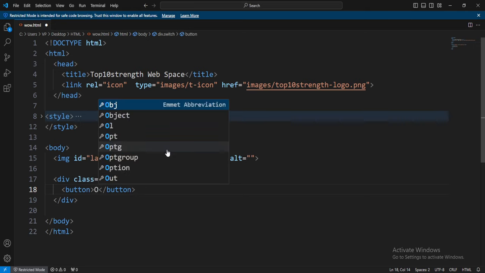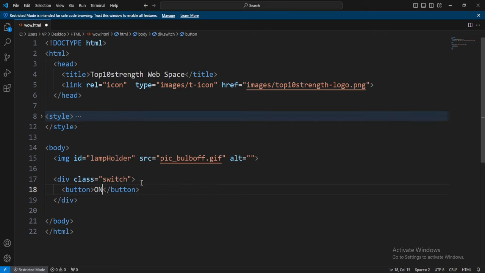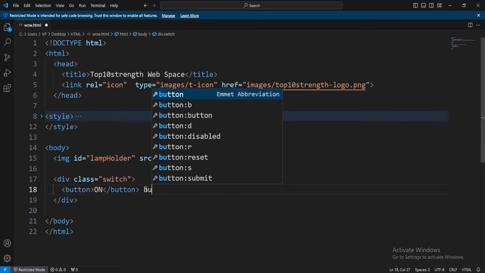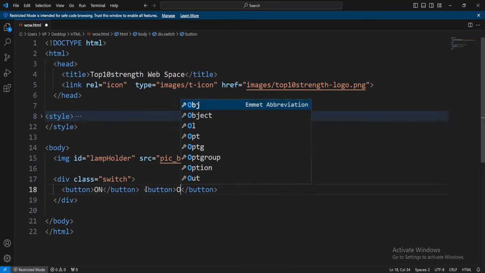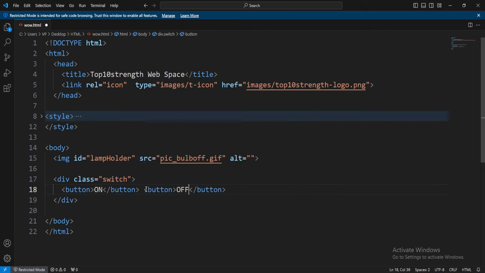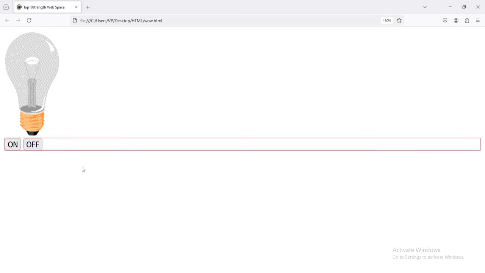So let me call this one on. And also I will need another button again. I'll call this one off. So let's save our document and reload. As you can see, under our bulb right here, you can see on and off, but when we click it, it's not working now.